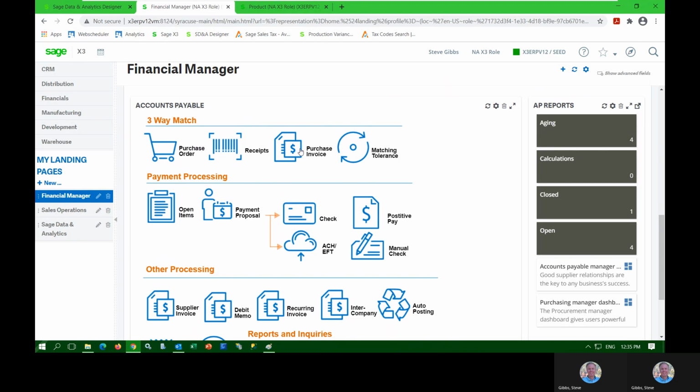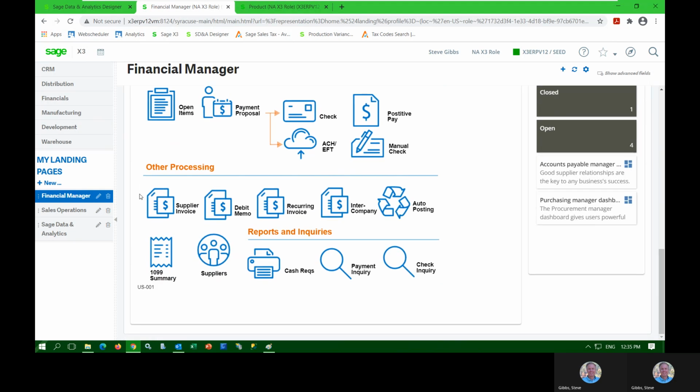So we can go in and do invoices. We're going to look at an accounts payable invoice using this option. We can do payment proposals to pay our suppliers. We can pay them by check, ACH, wire, or do manual checks if needed. We support positive pay in X3. Other processes, we support just regular supplier invoices for something where maybe you're not buying a raw material or something tied to a PO. You're just basically paying the rent bill. That would be a supplier invoice.